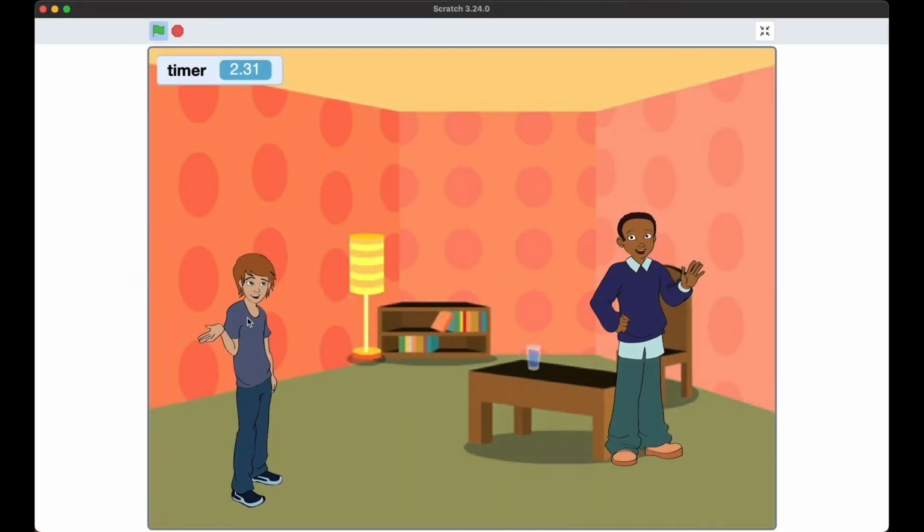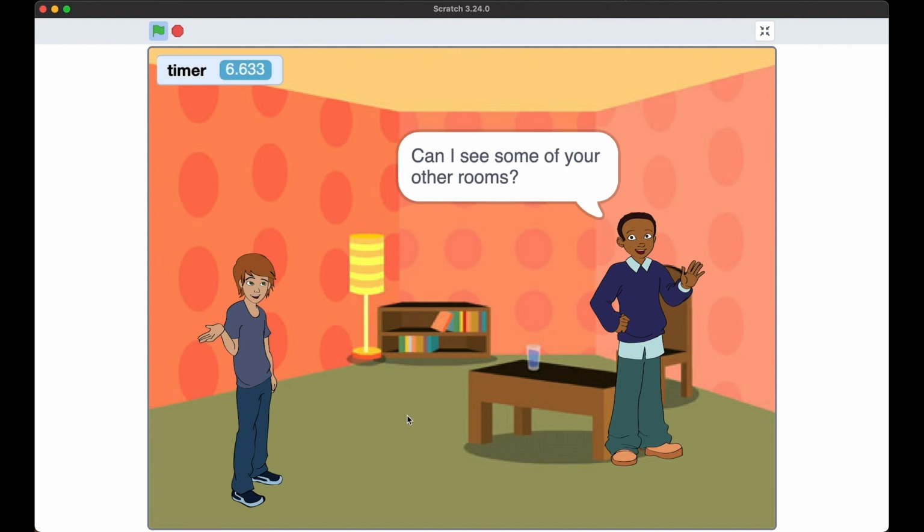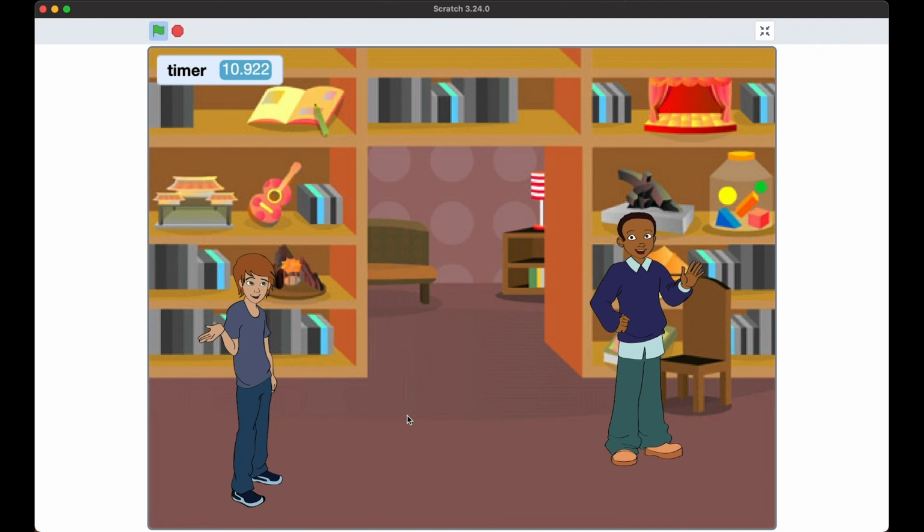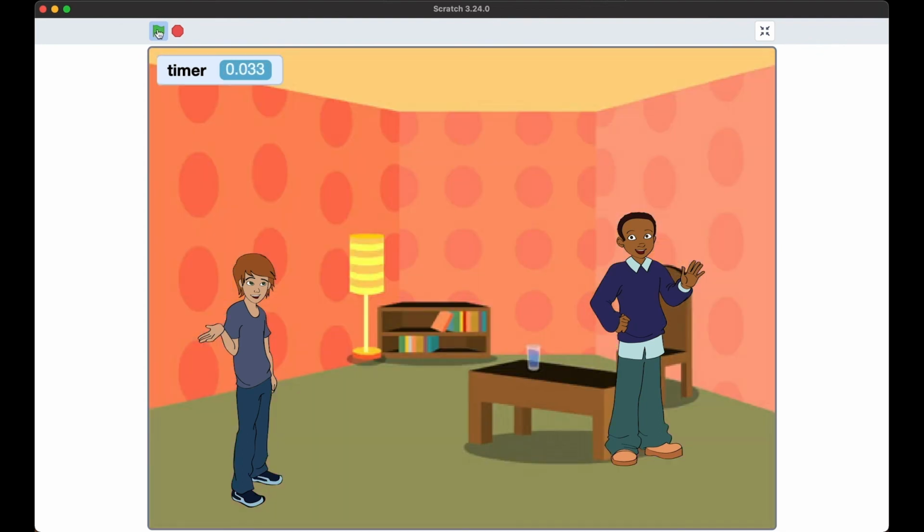For this challenge, we will make Devin visit Dee's house and go on a house tour. Script so that Devin asks Dee to show around his rooms and for Dee to give Devin a room tour. They will start from the backdrop called Room 2.